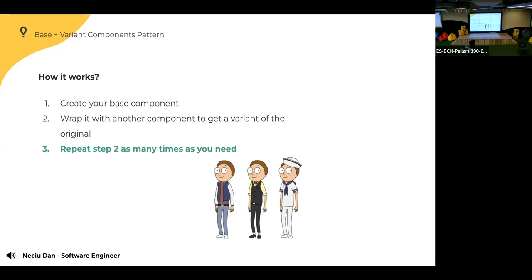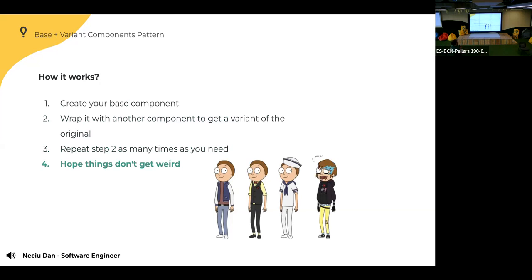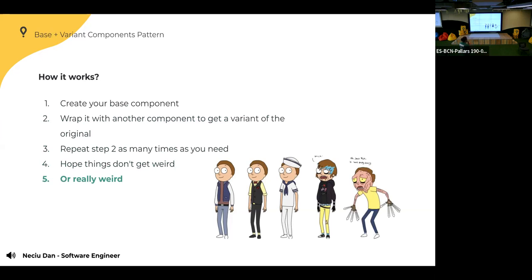But the problem with this is that things might get weird. If you're duplicating the logic of the first button in another button, then things may get out of control. And then you end up with something you don't really want, very different from the first button.